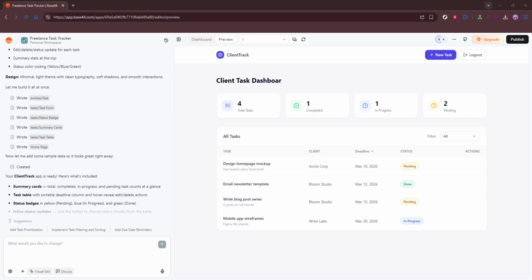In today's video, I'm going to teach you how to download your app from app.base44.com. By the end, you'll know exactly how to export and download your app as a zip file from the Base44 platform and what to expect along the way.